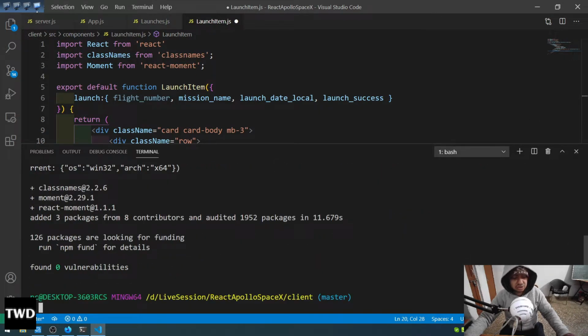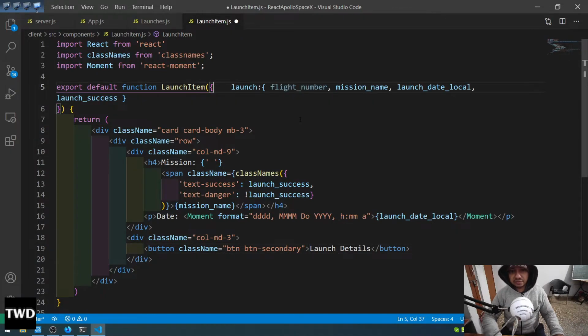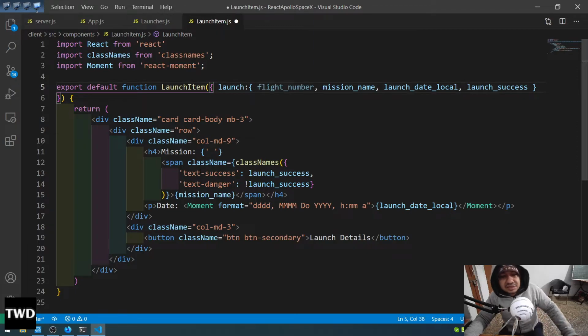Okay, it got installed. So we are importing them first, and then the launch item which we are getting, we are destructuring here itself. One thing to notice is that we are further destructuring it: launch to flight_number and all these things. Then we are going to use it. Again a Bootstrap thing.